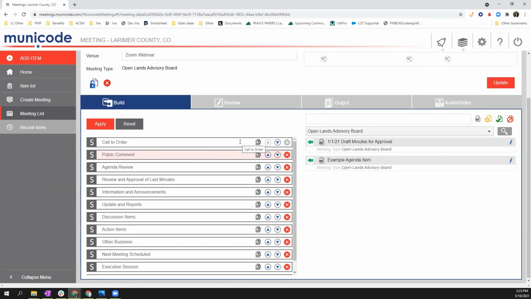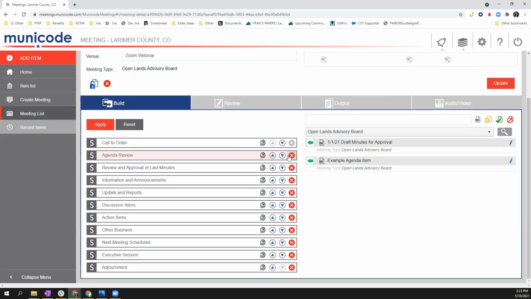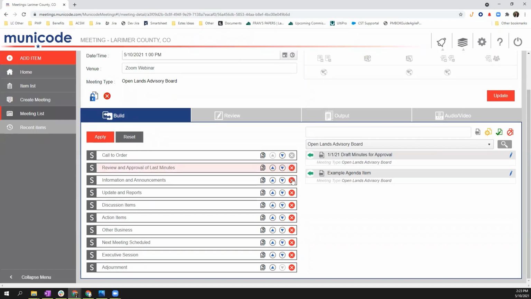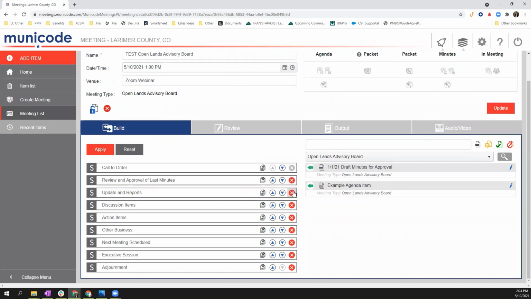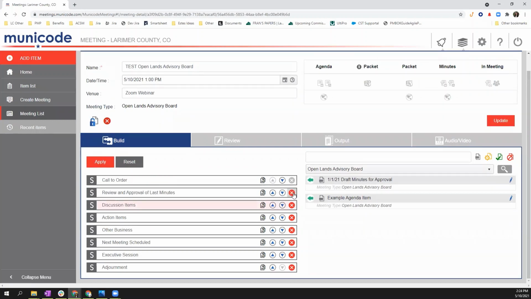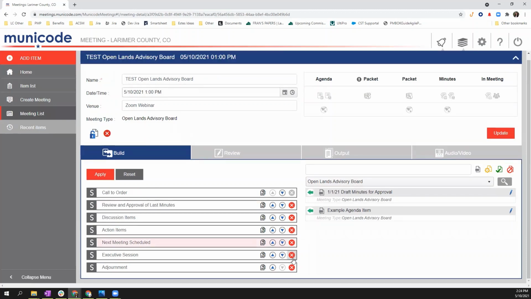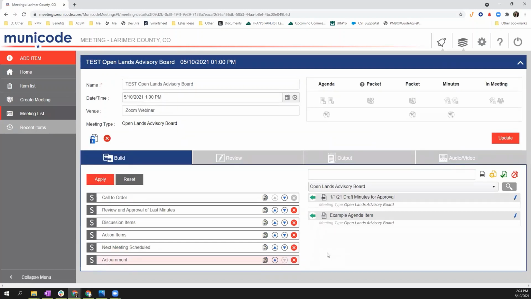So I'm going to start cleaning up these sections just a little bit since we don't need quite so many. For example, we do not need the public comment section, so I'm going to delete that section. And we also do not need the agenda review section, so I'll delete that section. We do not need information announcements or updates and reports, so I'll delete both of these. And as we can see, our screen is starting to shrink to fit the number of sections that we have on our agenda. Finally, I will also delete other business and executive session to get us down to our very simplistic agenda format.